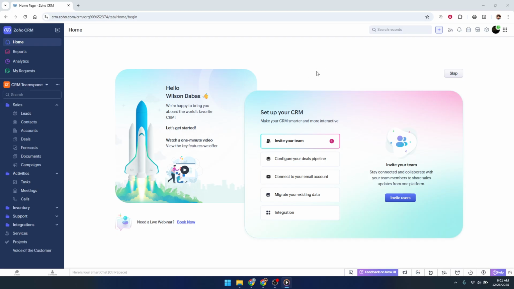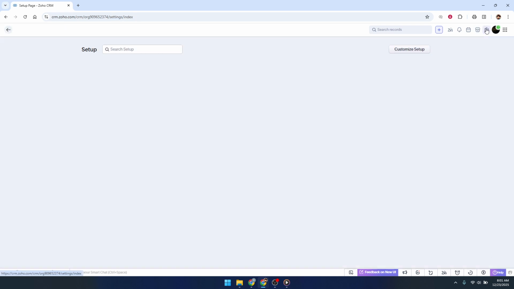Let's start from inside your Zoho CRM account. Look toward the top right corner of the screen and find the settings icon, which looks like a little gear. Go ahead and click that. This will open the main setup area, where you can configure all kinds of features for your CRM.